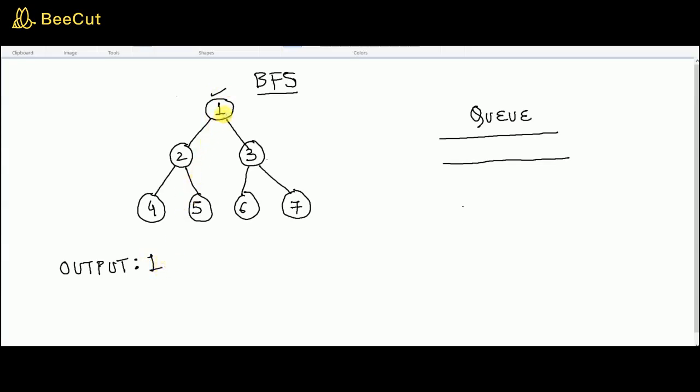Now look at all the neighbors, all the adjacent nodes of 1. The adjacent nodes of 1 are 2 and 3. So we write 2 and 3 in the output, and write all the adjacent nodes of the current visiting node in the queue. First I will enter 2 in the queue, and then 3. This queue will tell us about the preference, which node we have to check next. We started from the root node. Now after the root node, which node do we have to check?